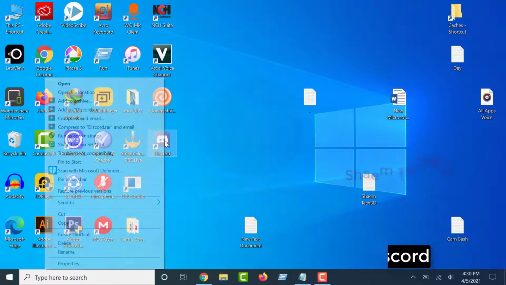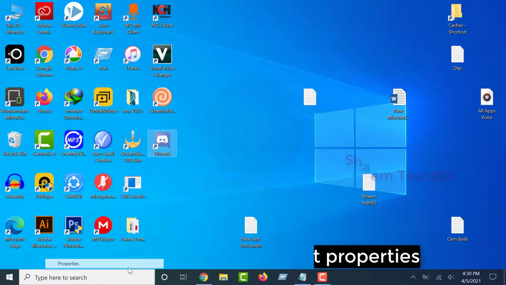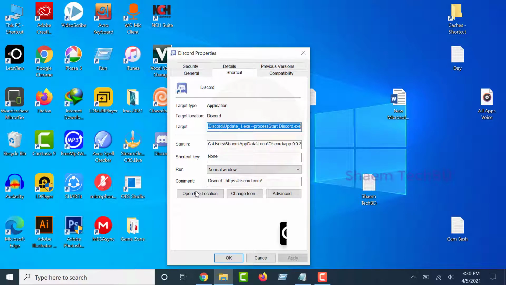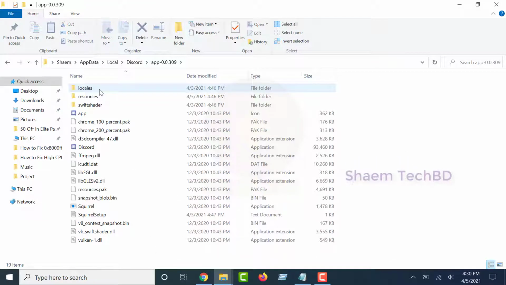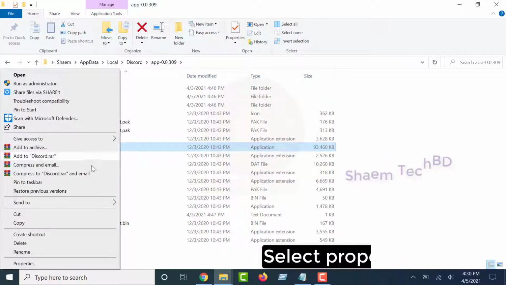Right-click Discord. Select Properties. Click Open File Location. Double-click First folder. Right-click Discord. Select Properties.